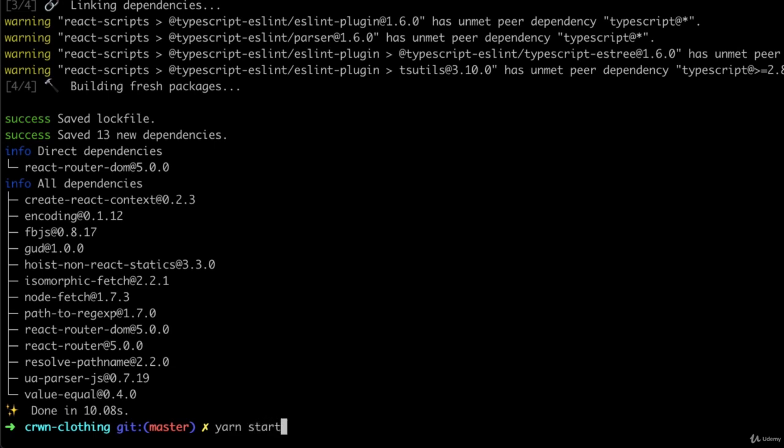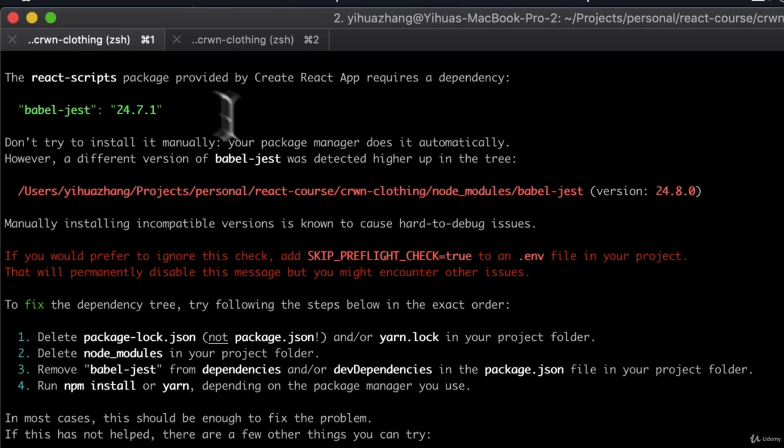So if we run yarn start, yes, we see that that's an issue. Okay, that's fine. The reason for this is because there are dependencies between the React scripts that's in our Create React App for Babel Jest that is different from the one that is being required from some other version of a library that we installed, right? But this is okay because it looks like the major versions are not in conflict. It's just the minor, the 7 versus the 8.